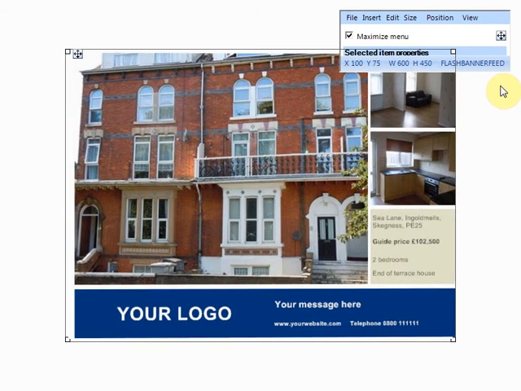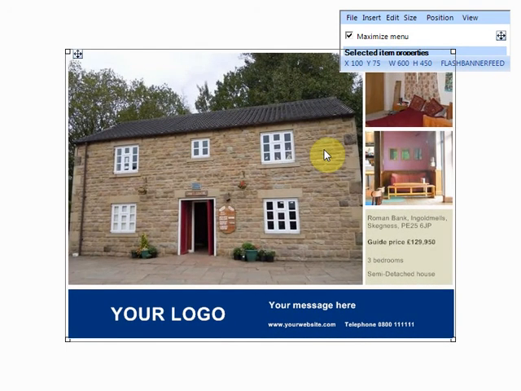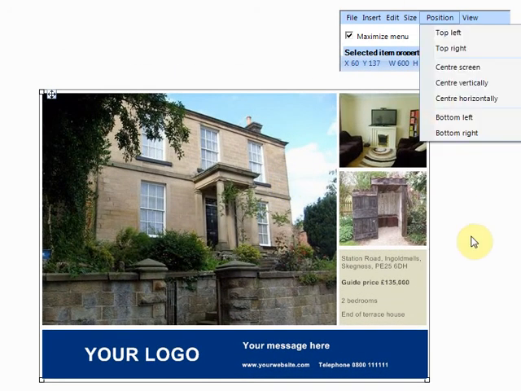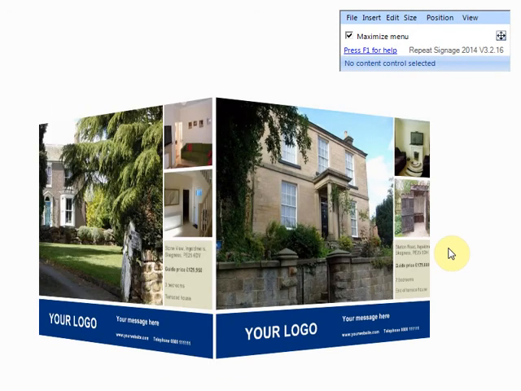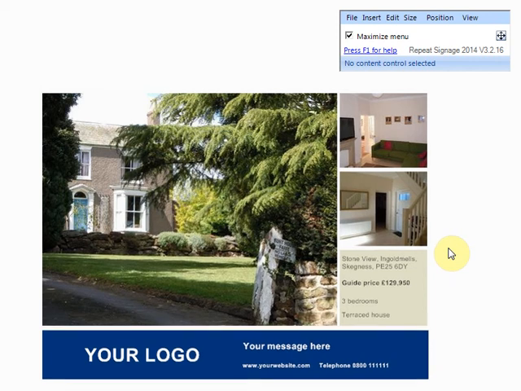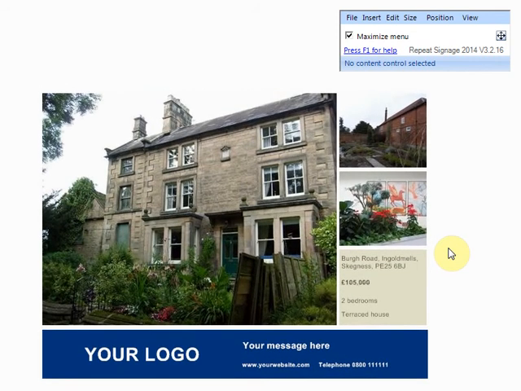And there we go. Now you can use any of the normal Repeat Signage options, like resizing this or moving it around or sticking whatever else you want on there. So that's just a very quick overview of how you display properties from a Rightmove BLM file within Repeat Signage.